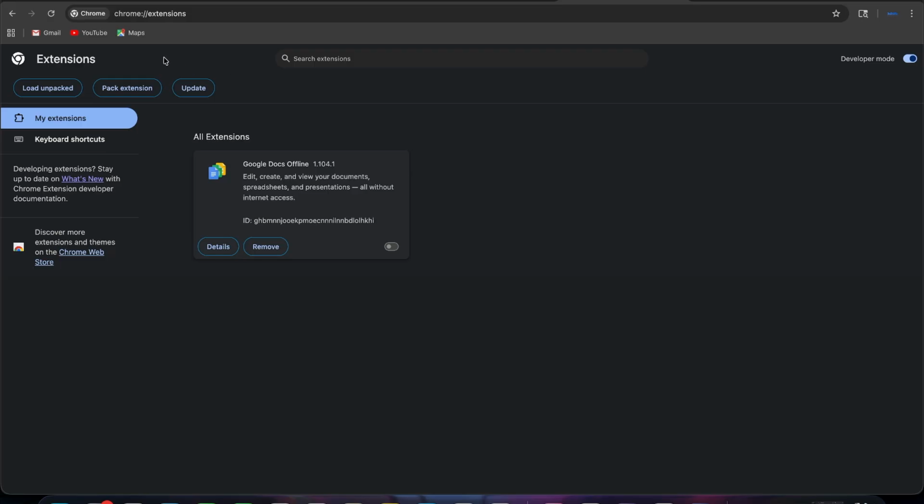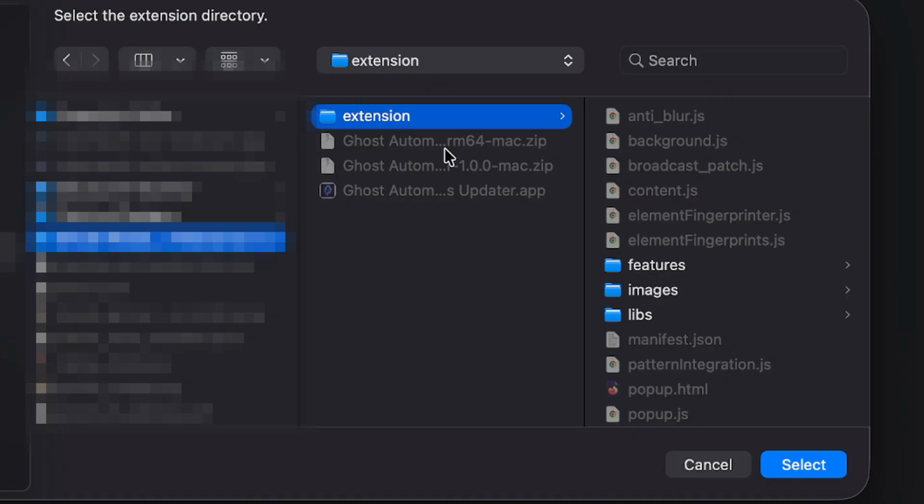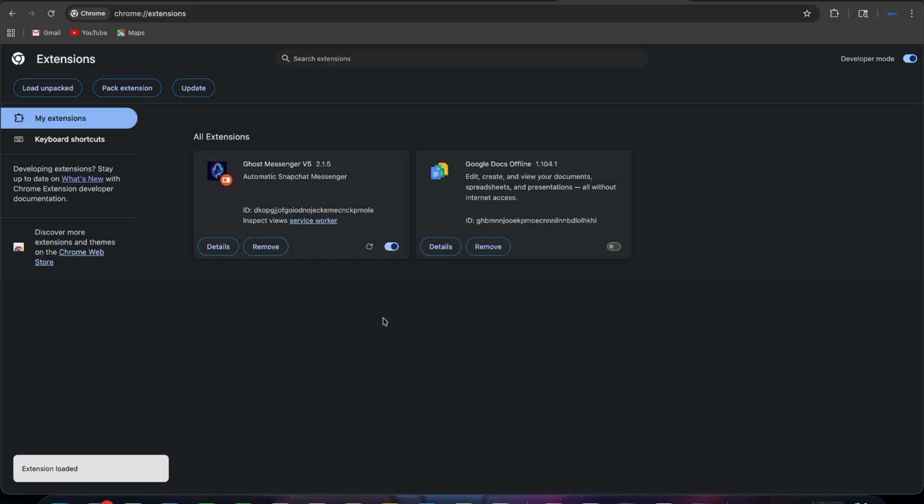Once developer mode is on, you should see some options for load unpacked, pack extension, and update. What you're going to want to do is click on this load unpacked button. You're then going to want to find the extension folder that we extracted. So click on the extension folder, then click select. After you've clicked on select, you should see something that now looks like this with a version number here. Yours might say a different version number, but that's totally fine.